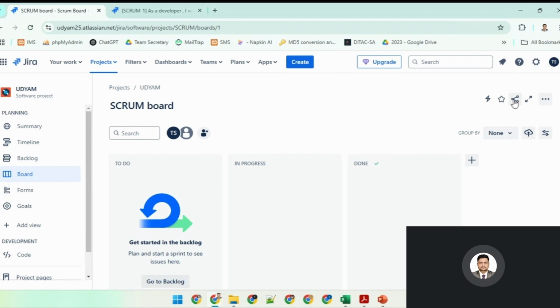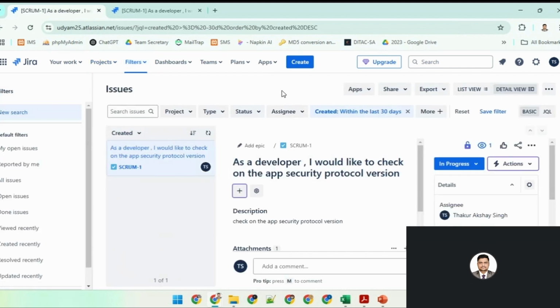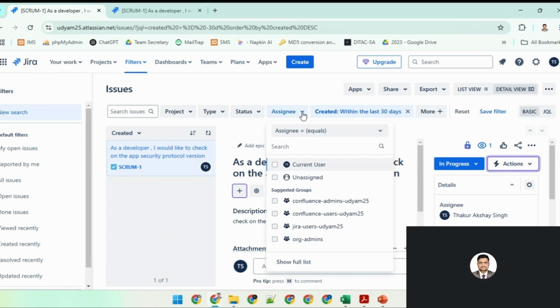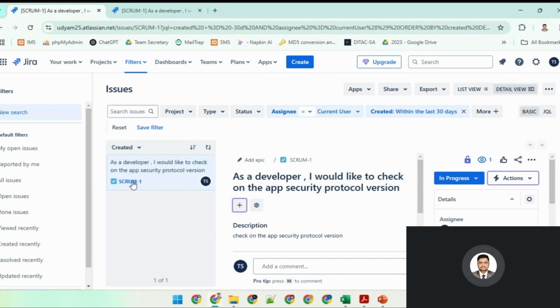Filters. If you talk about filters, you can create a filter for yourself, like what kind of issues you would like to see. For example, I would like to see only something that is assigned to me. Let's say current user. I only want to see what is assigned to me. The moment I click on it, there is only one Jira right now, so it comes here. These are quick filters that are always helpful to us.